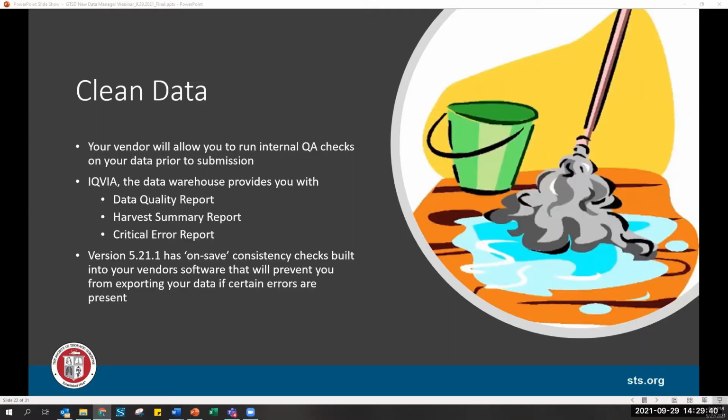Okay, so cleaning up your data. Your vendor will allow you to run internal QA checks on your data prior to submission. I find these to be tremendously beneficial. It's probably my favorite way to clean up data. IQVIA also provides you with a lot of tools to help clean up your data: the data quality report, the harvest summary report, the critical error report.